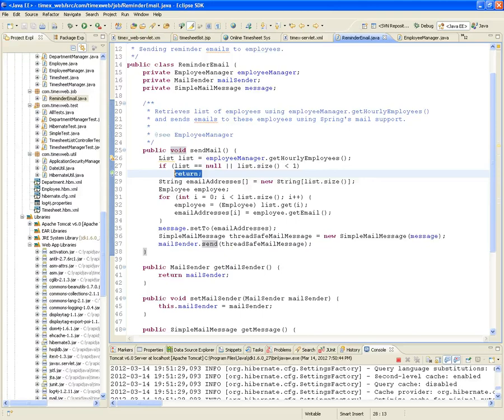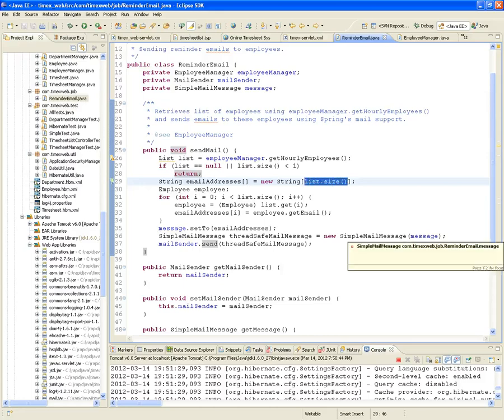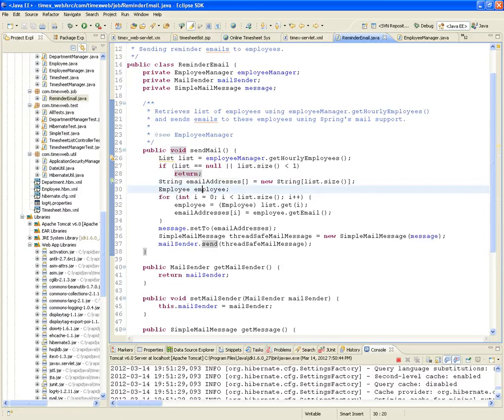And then, what do you do with this? The idea is to extract the email addresses out of each one of them. Okay? So you're going to create an array of strings. And the size for this array of strings is going to be the same size as the list. So at the most we're going to get everybody's emails. And then we have this employee variable ready. From the list that we got from employee manager, we're going to cast each one of the members of the list into an employee, and then we're going to get the email from it and save it into the email addresses. So basically we got everybody's email addresses in an array.